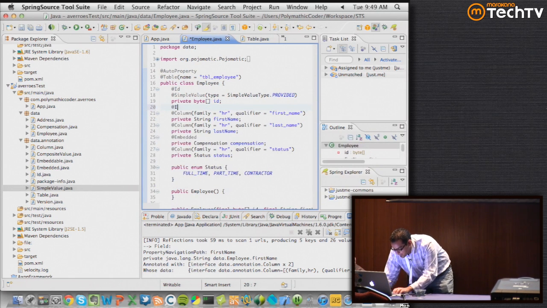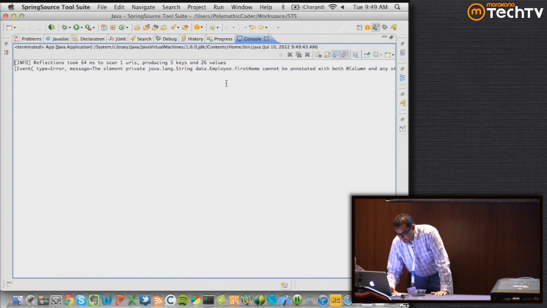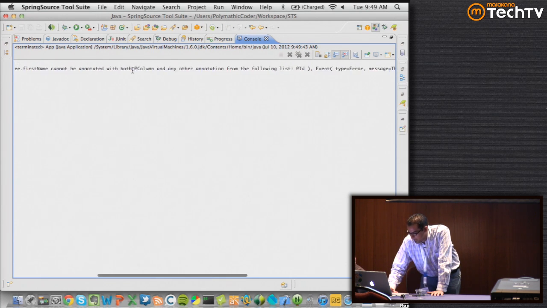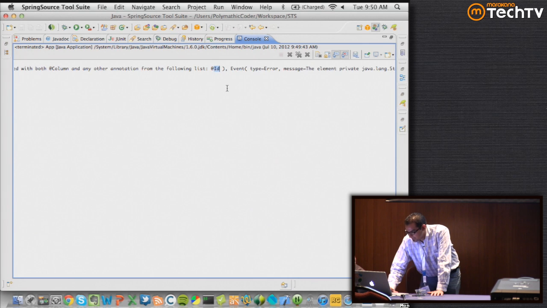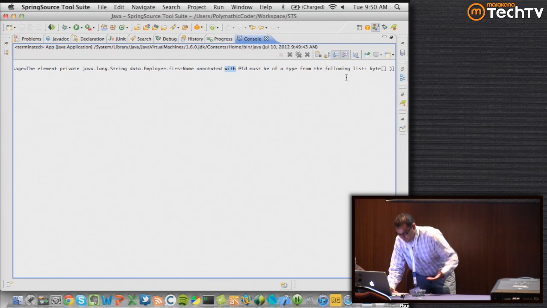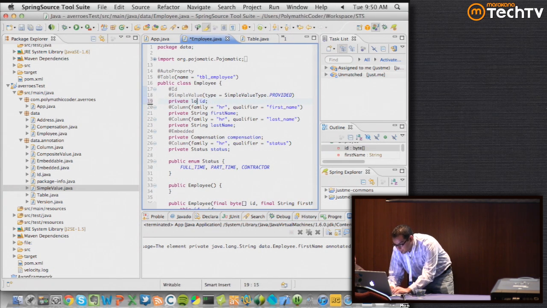Notice that I have two problems right there. The first problem is that I have two IDs within the employee one, and something that I didn't allow is to annotate the same thing with ID and column at the same time. I go and run my code, and I get an error, right? The first one says that the element private Java string first name cannot be annotated with both column and any other annotation. And it gives me, for example, the one with the problem, which is ID. The second one is the element employee annotated with ID must be of type byte. That's one of my rules as well that I didn't tell you about. I change the ID to long, right?